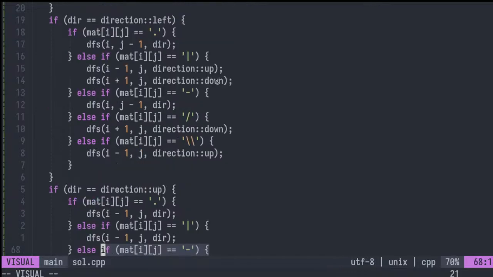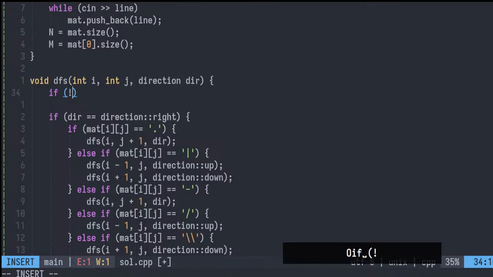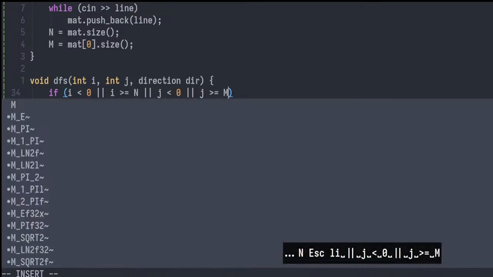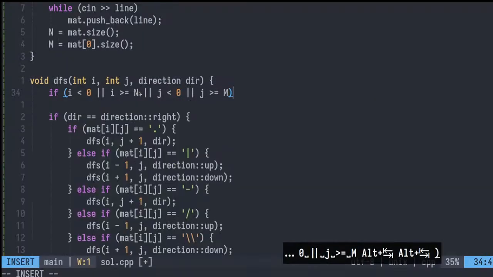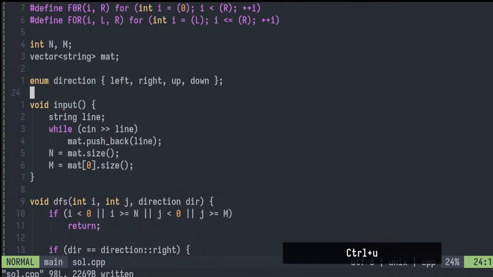Okay, looks good. If we are outside the grid, if i is less than 0 or i is greater than or equal to n, or j is less than 0 or j is greater than or equal to m, return. Then let's visit the state.